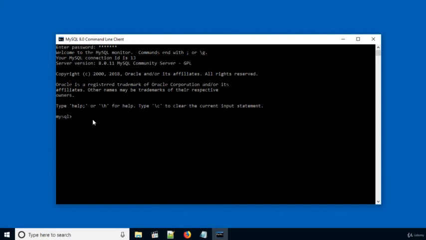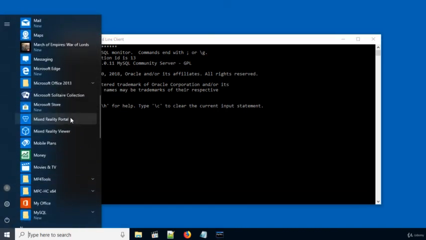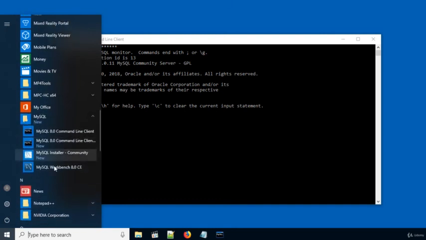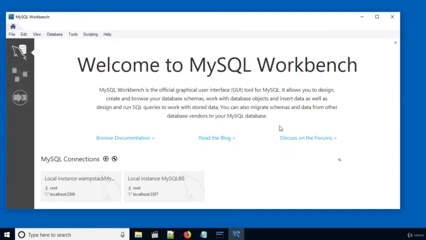You can also open MySQL Workbench the same way. Go to under All Programs, MySQL, and open MySQL Workbench 8.0 CE. We will learn more about MySQL Workbench later in this course.